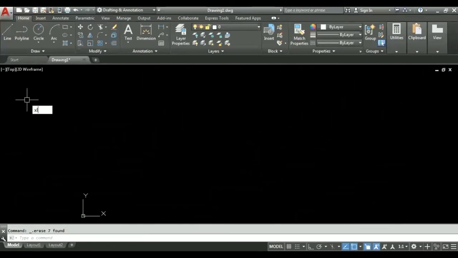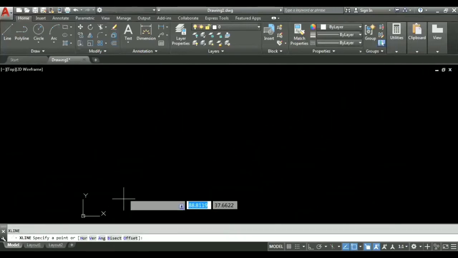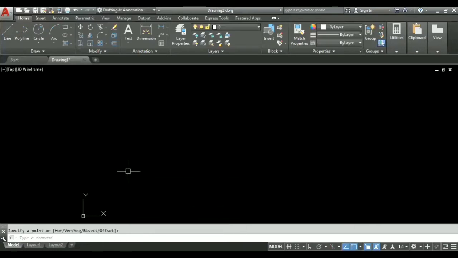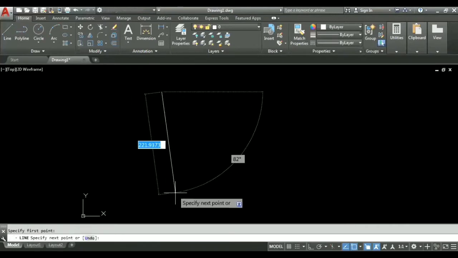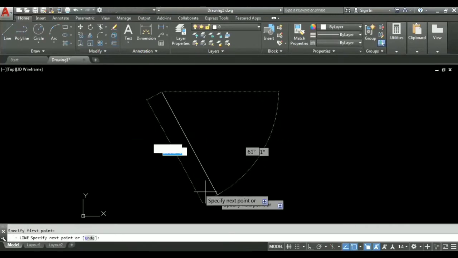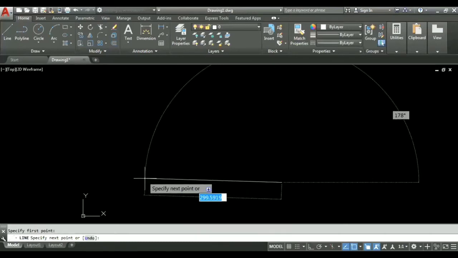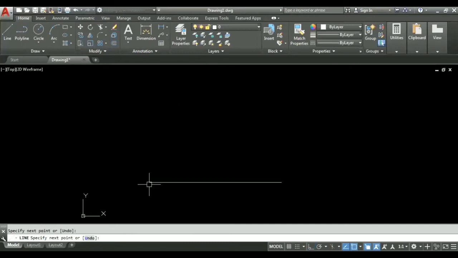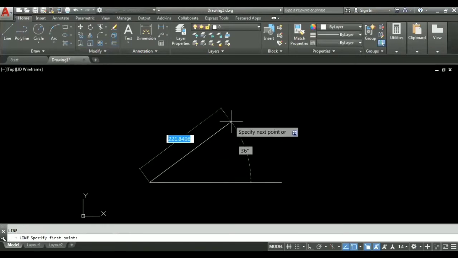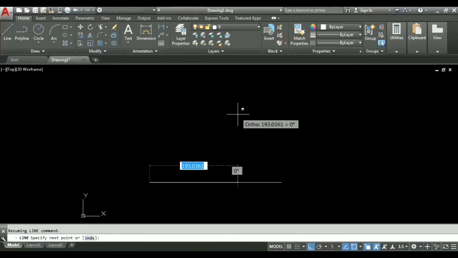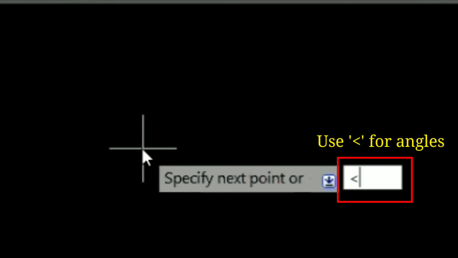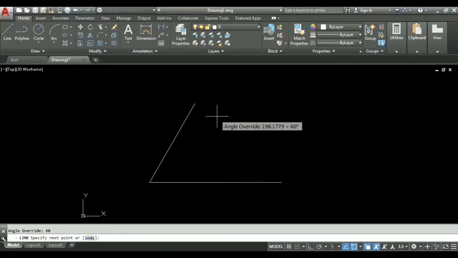Now further, we have this bisect option and offset. So to make it clear, first I will make two lines, a horizontal line and a line inclined at 60 degrees. So how to make that? We will use angle. You can see the angle symbol below, and enter 60 degrees. So a line has been created at 60 degrees.